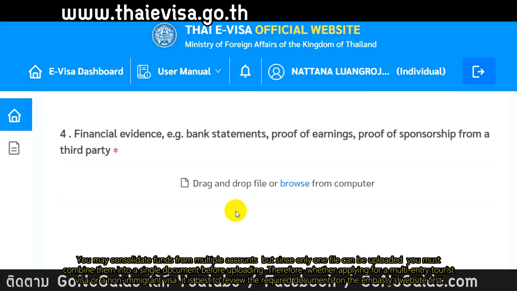You may consolidate funds from multiple accounts, but since only one file can be uploaded, you must combine them into a single document before uploading. Therefore, whether applying for a multi-entry tourist visa or a non-immigrant visa, it is best to review the required documents on the embassy's website first.